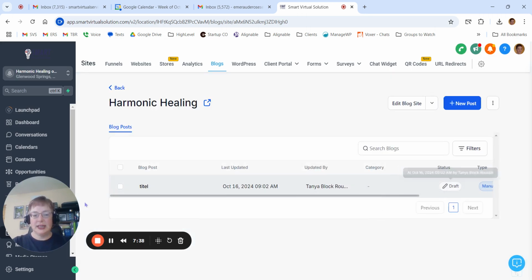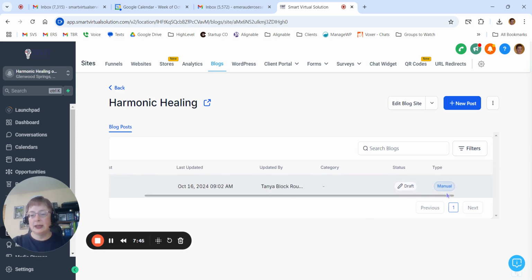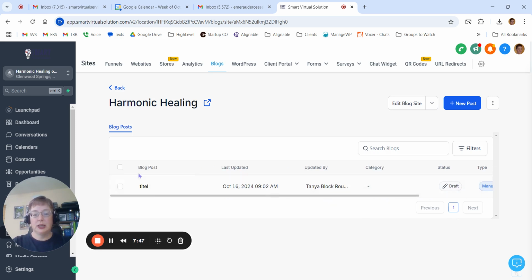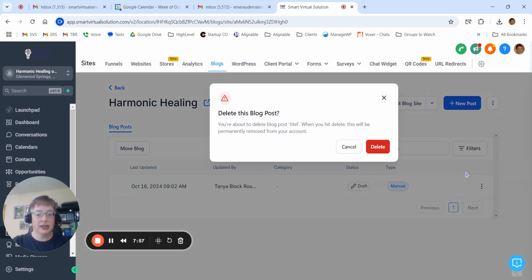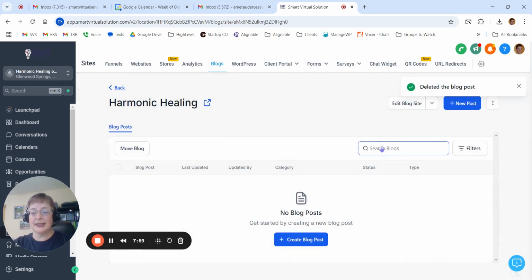You can actually see that this blog post is in draft mode and that it was created by me manually. And then I could publish this if I wanted to. I'm actually going to highlight it, come over here, find the three little dots, and delete it, because I don't like it. I don't want this published on my client's site. So that's how you go through and design the blogs.